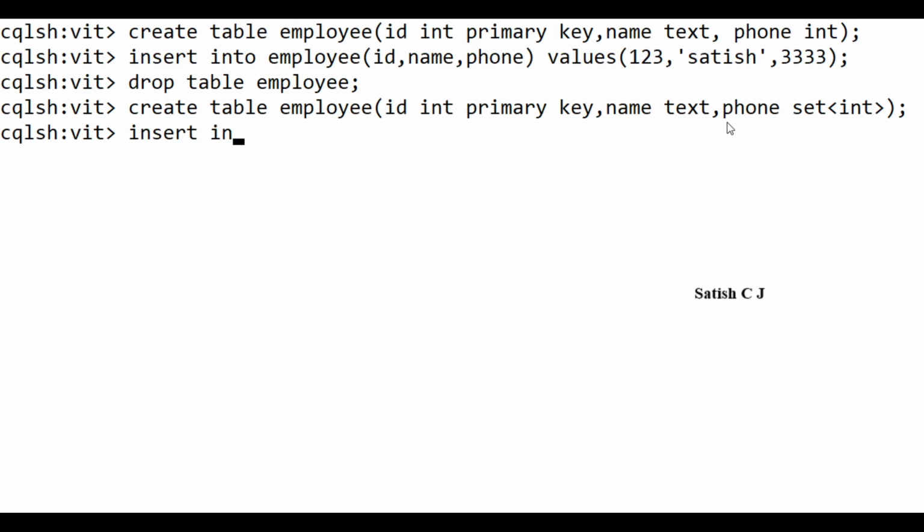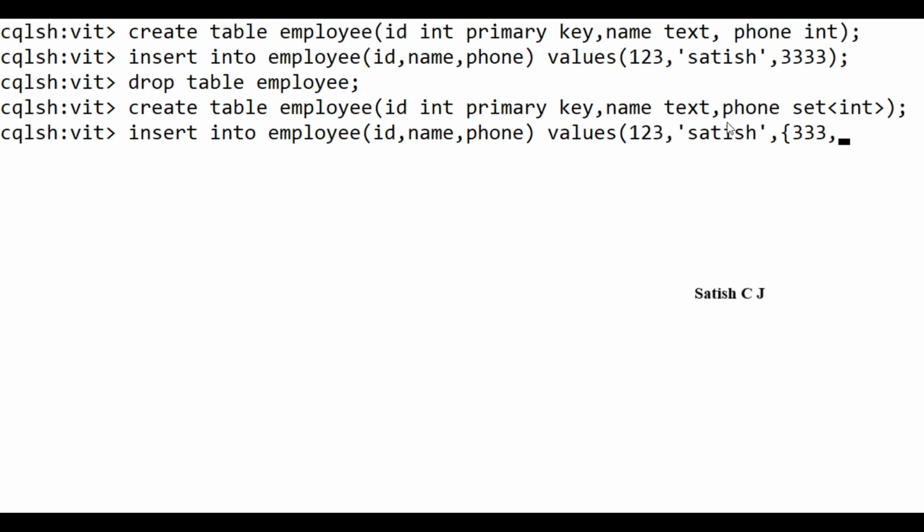Let me insert a record and show you. Insert into employee. So ID, name, and phone number, I'm going to insert values. ID is say 123, name Satish, and say phone number. Now I have to give a set of phone numbers. I have to put some curly brackets. Say first number is 333, second number is 222, and final number is 555. So now I'm giving a set of phone numbers. You see the set is not ordered, and I can also have some duplicate values here. Again let me enter 222 and then close the set and close the parenthesis.